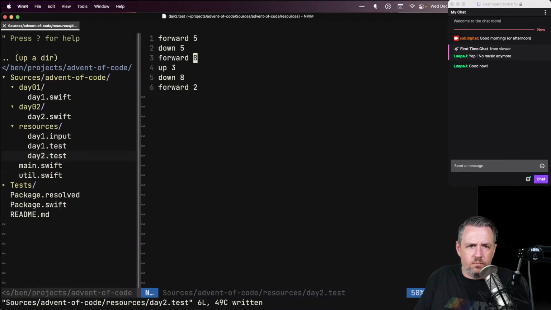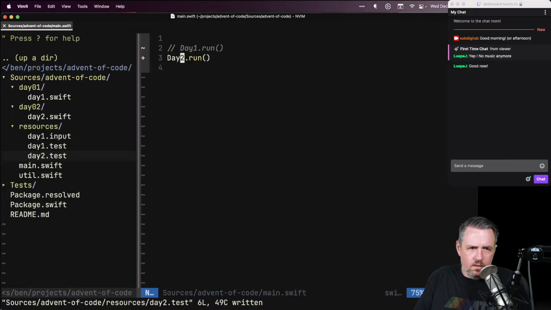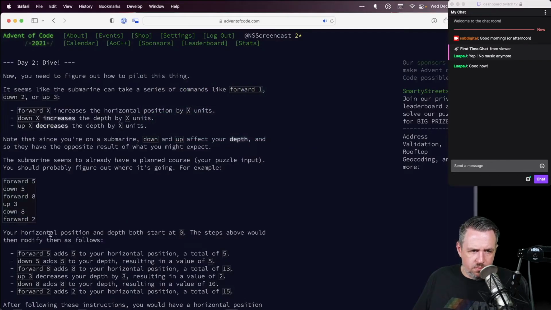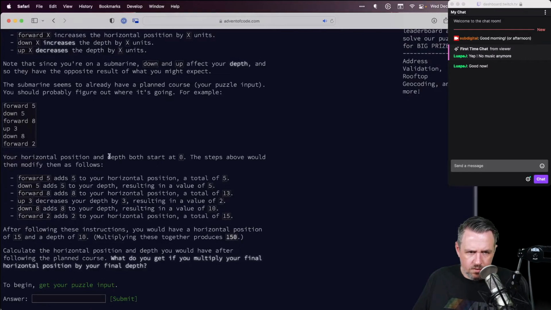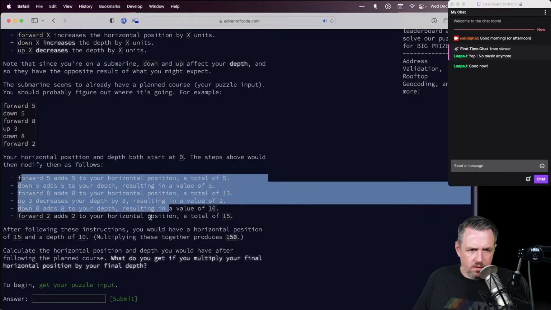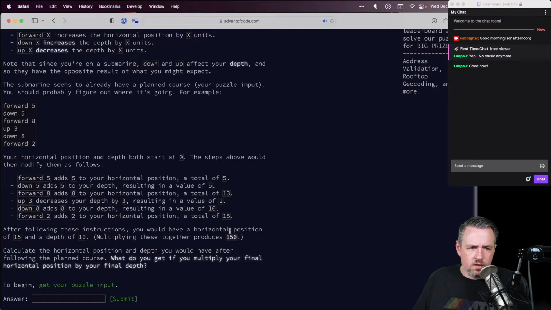Forward 5, down 5, forward 8. So it looks like we've got a direction and a number. And then we start, our position and depth both start at 0. The steps above would modify them as follows. After following these instructions, you would have a horizontal position of 15 and a depth of 10. And you multiply these together to get 150.